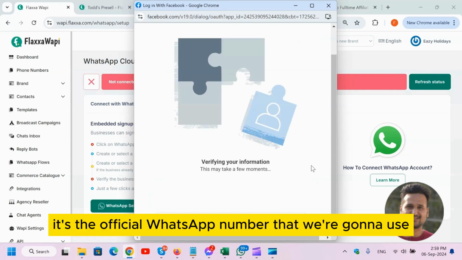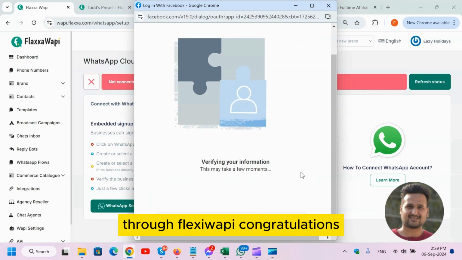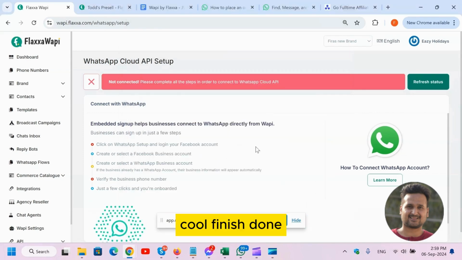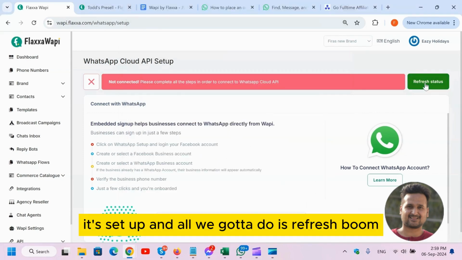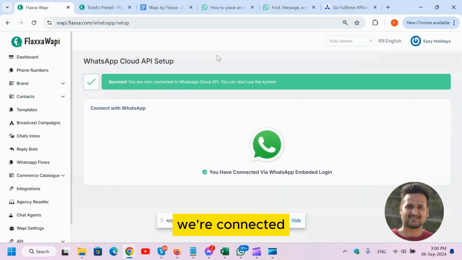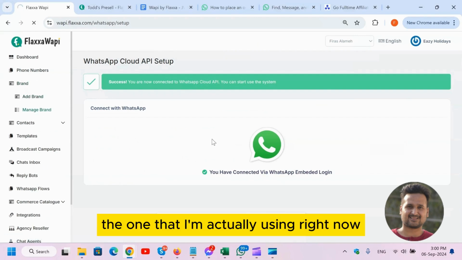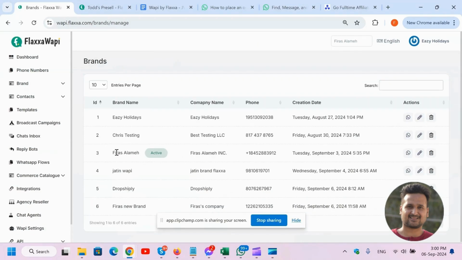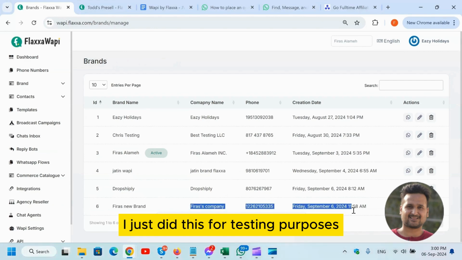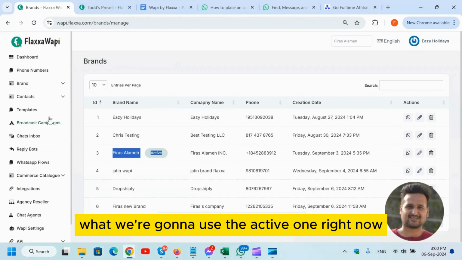It's the official WhatsApp number that we're going to use for the business with Meta through FlaxxaWapi. Congratulations. Cool. Finish. Done. It's set up. And all we've got to do is refresh. Boom, we're connected. Now, I'd really like to use the first brand, the one that I'm actually using right now, which is that one right here, not the new one. I just did this for testing purposes to show you how to add the number. We're going to use the active one right now, right here.